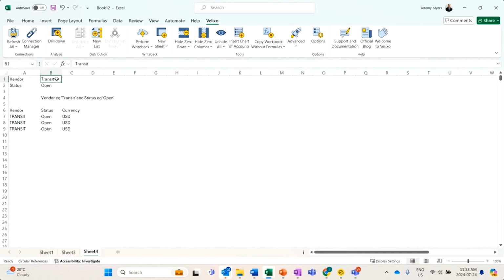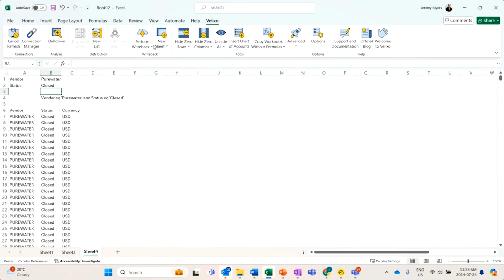I can easily go up here. I can change this to, not going to really give you much, but I'm going to change this to closed. And then now I have more information I can utilize in data.